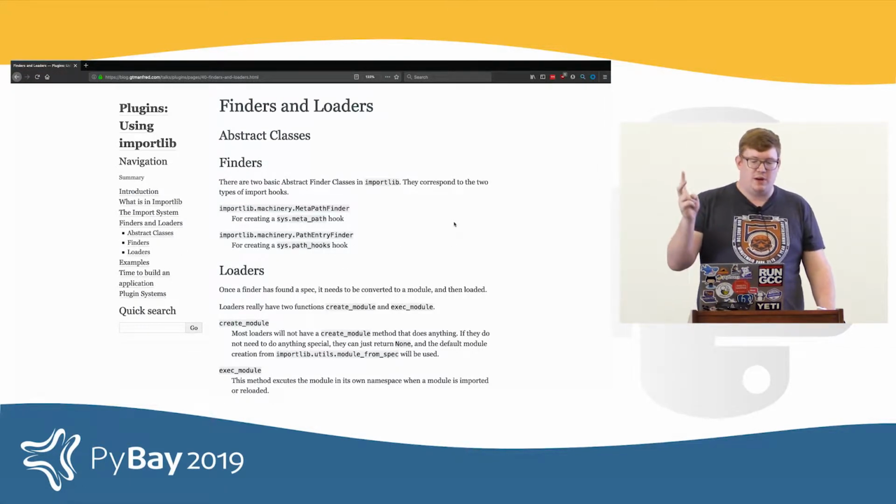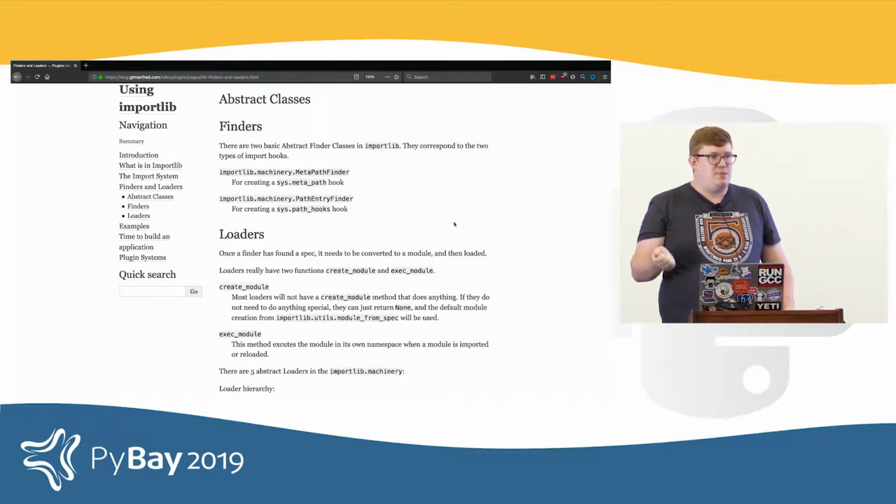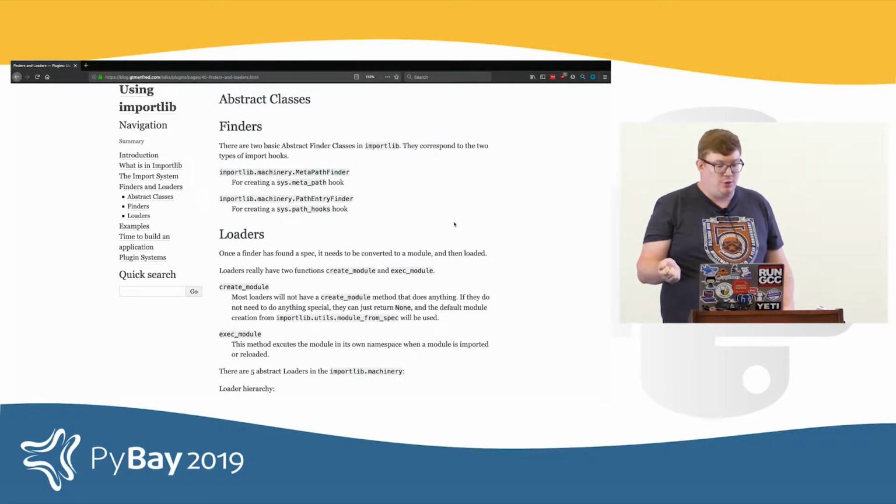There are two reference implementations or abstract finder classes inside of importlib, one for creating your own meta path finder and one for creating a path entry finder. You can write your own and then put it into those list objects, and you can modify the way that you want to. If you inject it at the beginning of the list, your meta path finder or path entry finder can be used before the provided system ones. What those finders do, once they find a spec, is put a loader on the spec object.